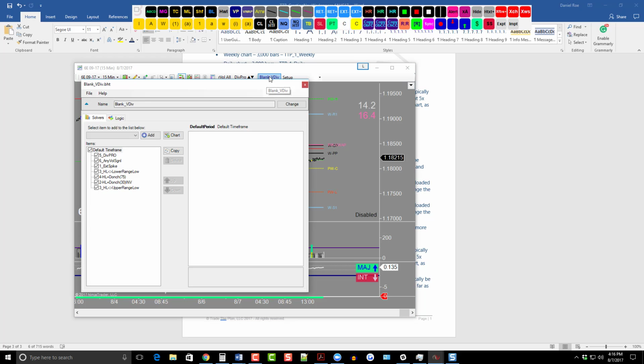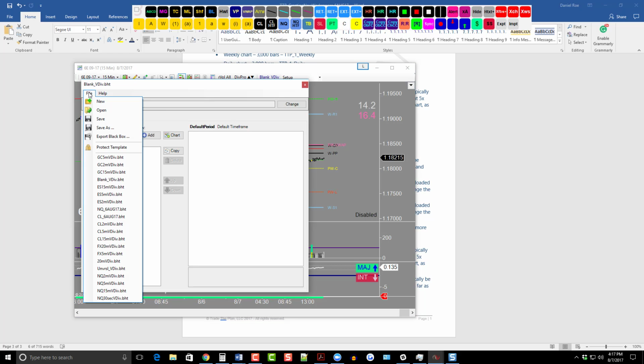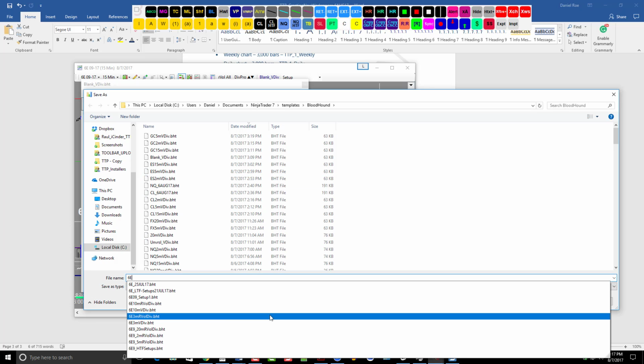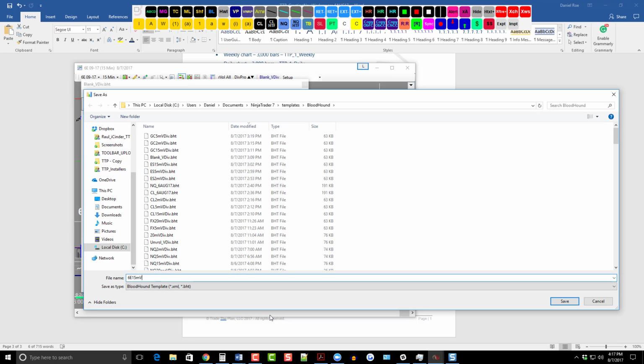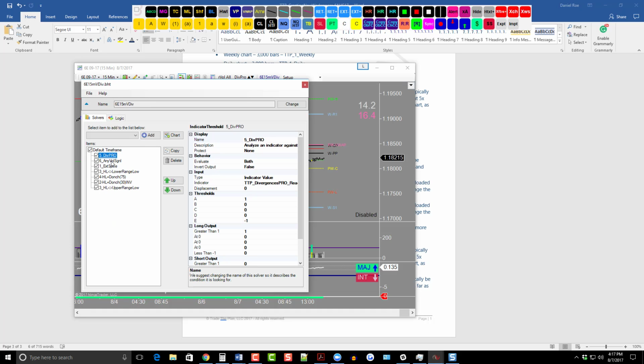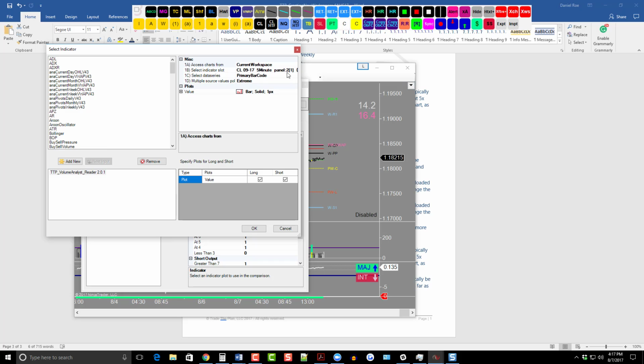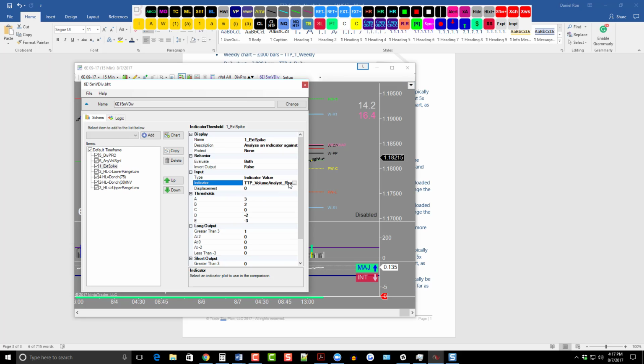So we want to open this up and immediately go to File, Save As, and we're going to save this as 6E 15-minute vdiv, and then simply go through and open up and then change out this indicator slot. That's the source chart. Change it to the 15-minute 6E, and just do that for the solvers that have the volume analyst in it or the Divergences Pro, which is the first one at the top.